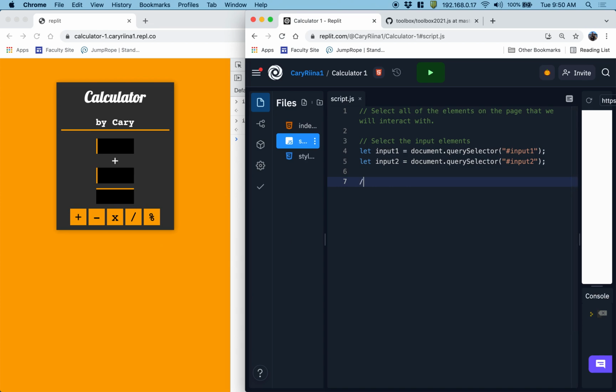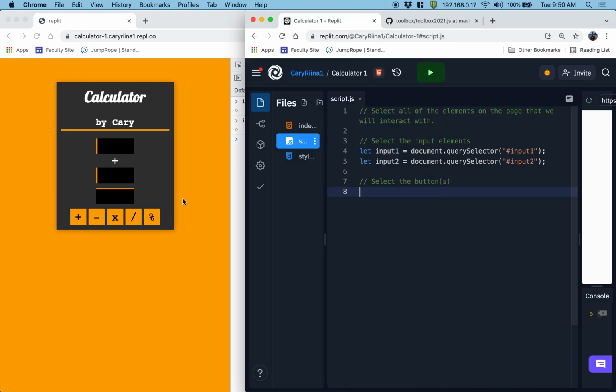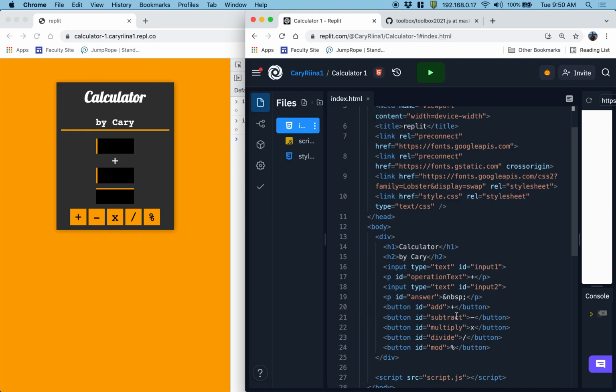Now I'm going to be selecting only one of the buttons for this video. The reason why I'm selecting only one is I think once we do one of these buttons, it will make it evident to you how you do the rest of these. So I'm only going to select the add button. Let me go over here and see, okay, button is ID equal add. Great.